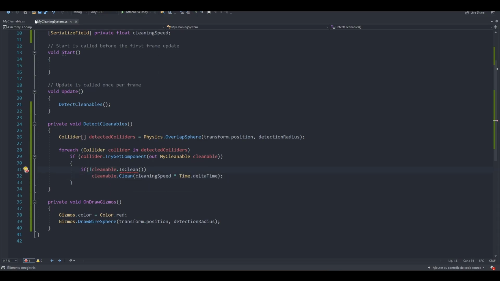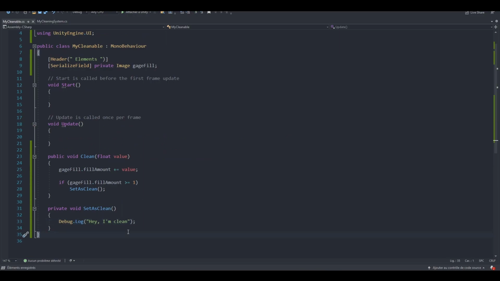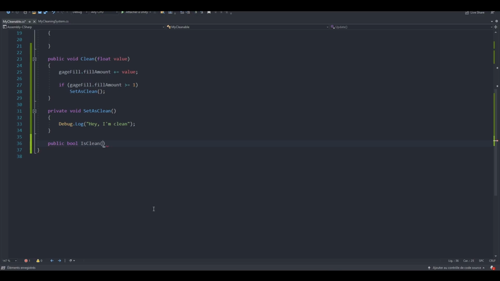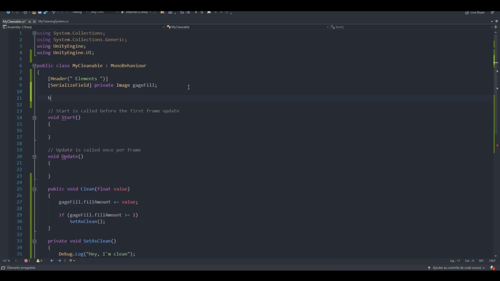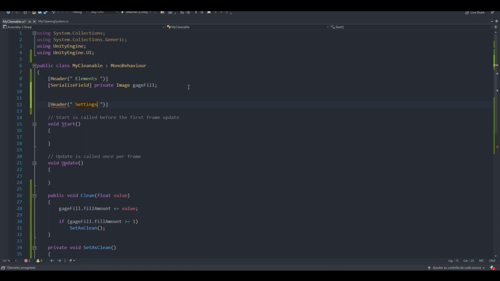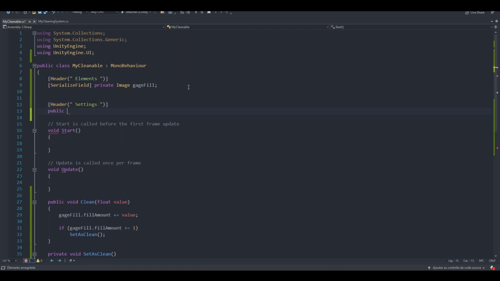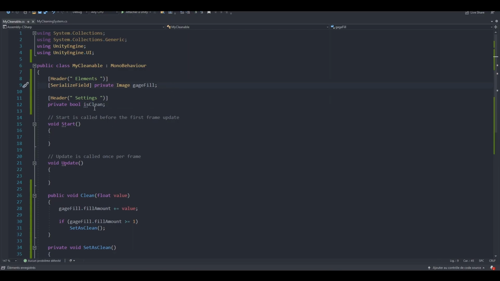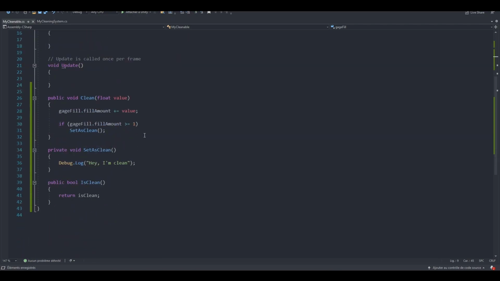So yeah, IsClean, let's create that method. Public bool IsClean, return isClean. So let's create this boolean right here. Let's create a settings header, maybe. Yeah, settings header. Private bool isClean. Like so. Awesome. So at first, the isClean is false.